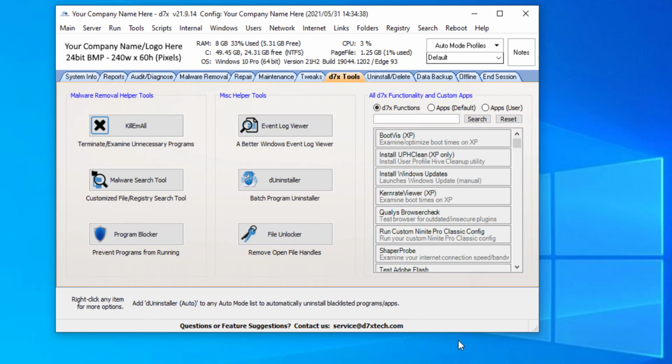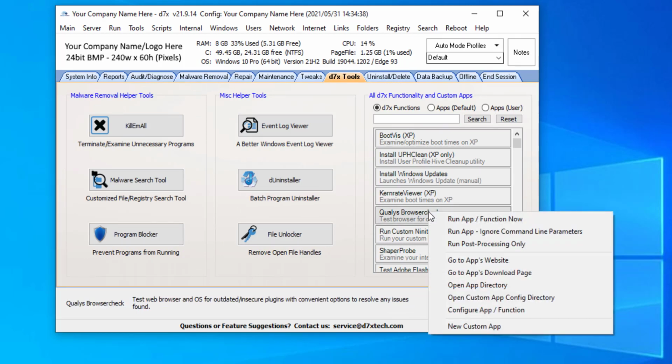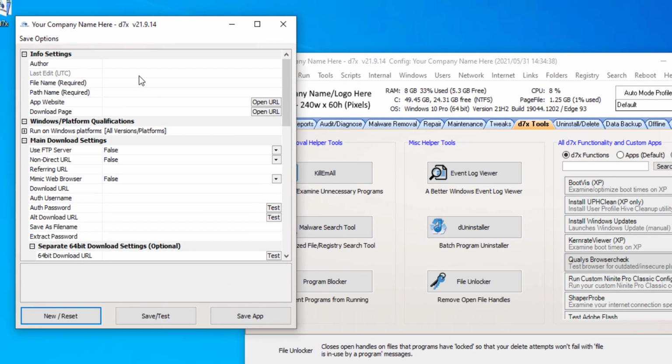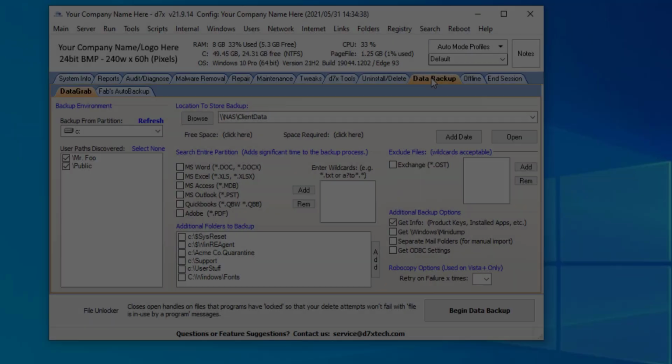Now you'll see on our D7X Tools tab, there is no button because there's no common action for this. Although I would point out that you can right-click on any custom app list now and click New Custom App at the bottom. There's no need to go through all of that rigmarole to get to the new custom app screen through D7X config.